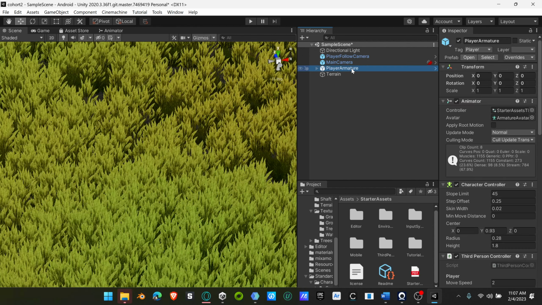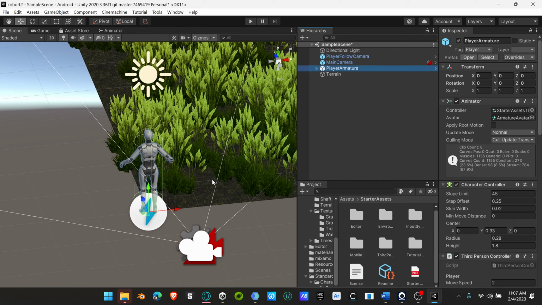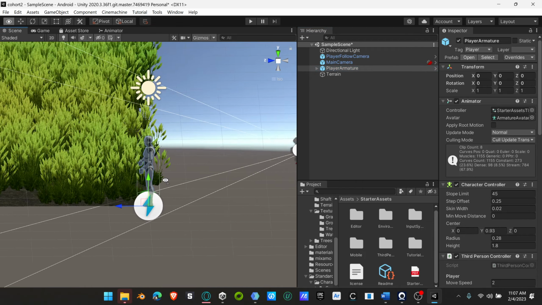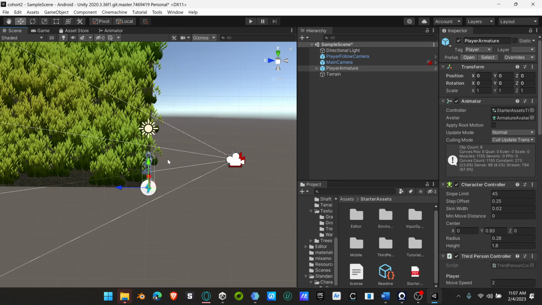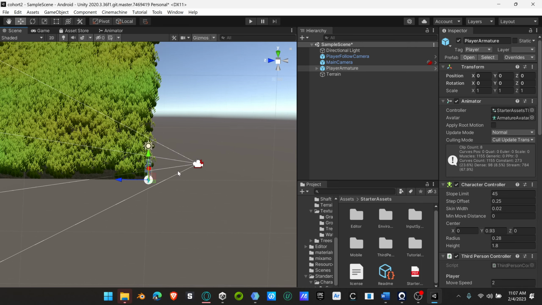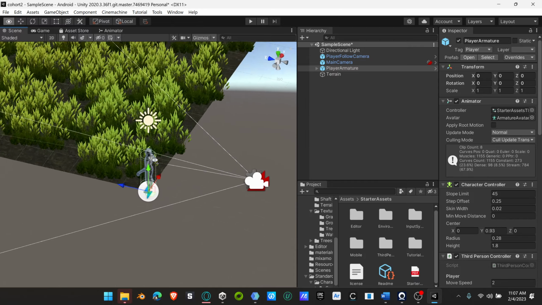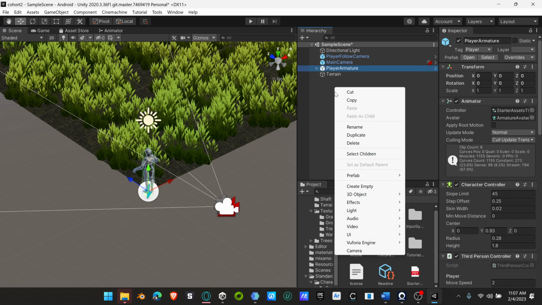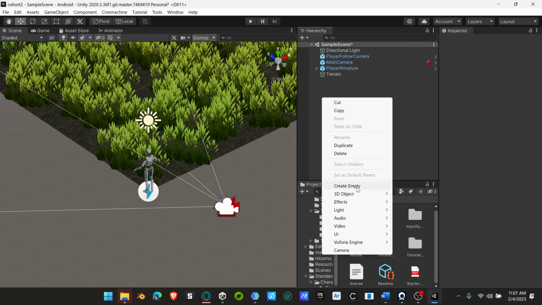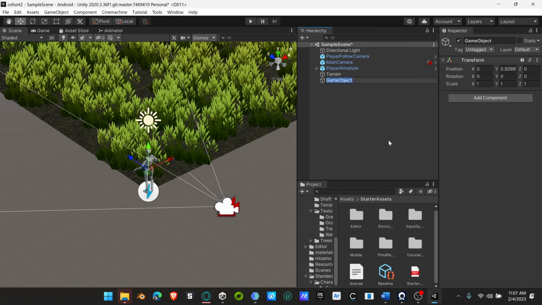If you double click on this, you will see that this is our player. It is at the edge of our terrain. What we are going to do right now is, I don't like to have my hierarchy filled up with a whole lot of stuff, so I'm going to create an empty game object. Right click in hierarchy, create empty, then I'm going to name it player.